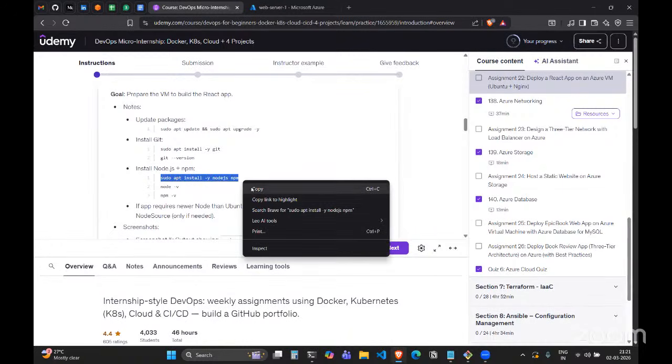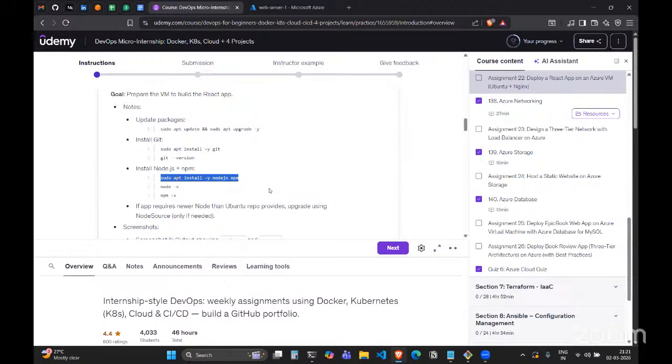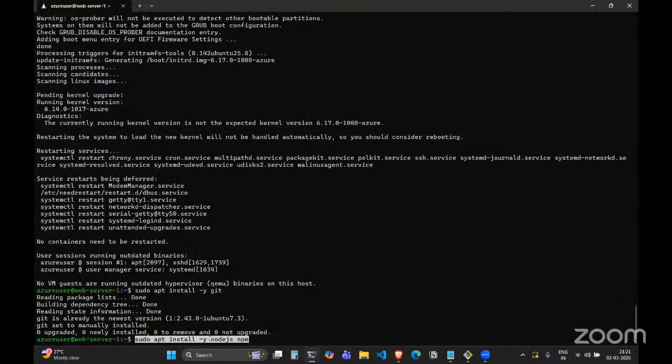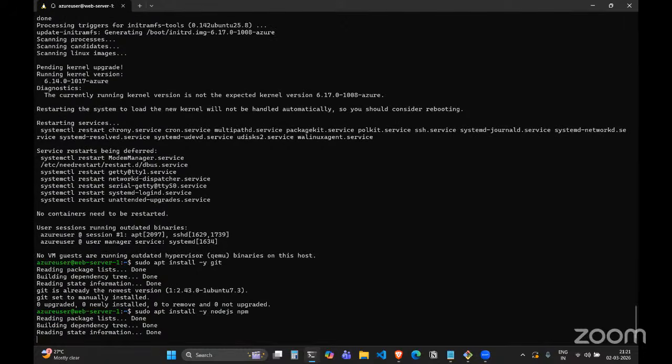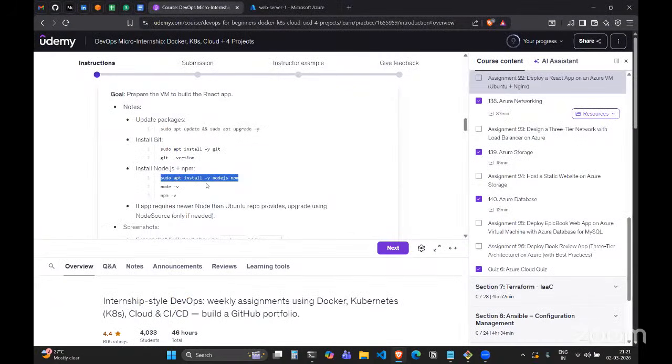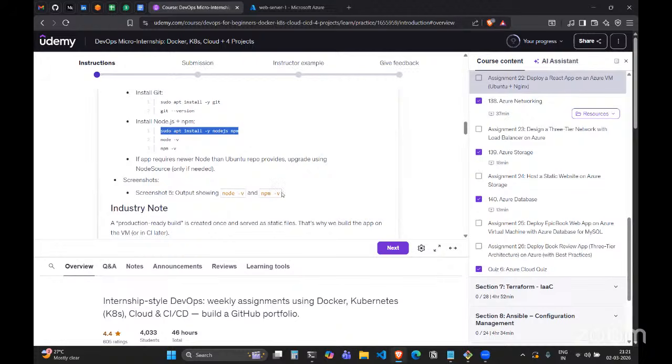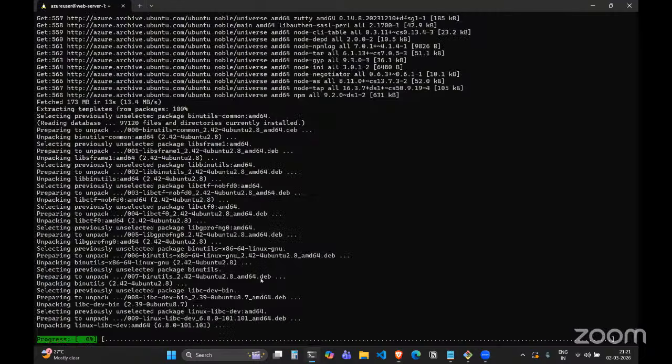And then we have to install Node.js and npm. For this, we have to run sudo apt install -y nodejs npm. Enter. It will take some time, and then we have to check the node version and npm version, and we have to give the screenshot of it. You can also check the Git version. Yeah, we can check the Git version also.